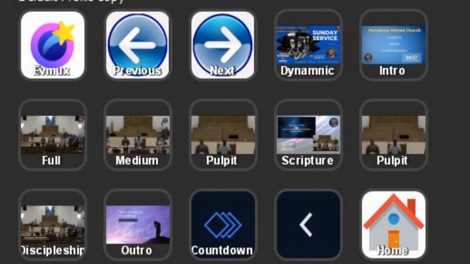We would at that point show basically a choir shot of the sanctuary. From there, we could manually start to switch either from the full scene back to the medium, down to the pulpit scene, and any of the other subsequent scenes that we have on here.